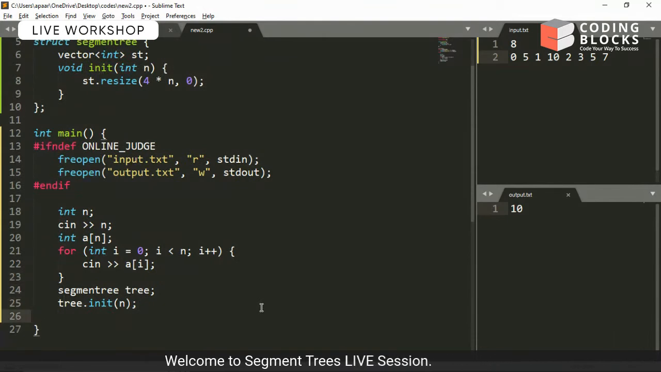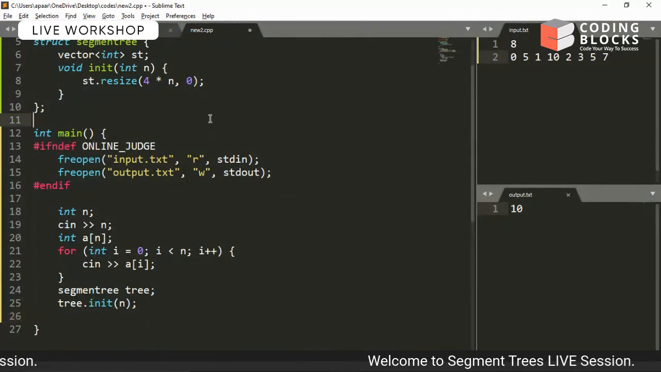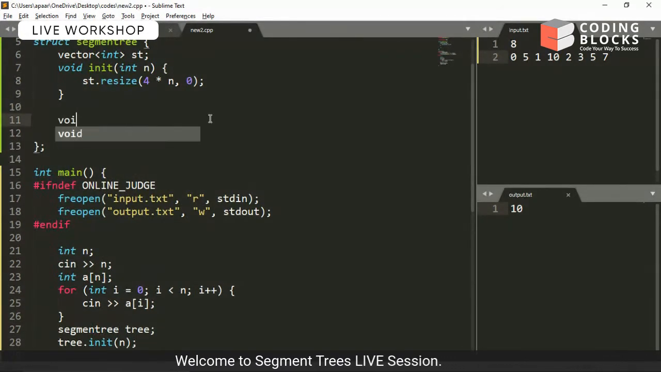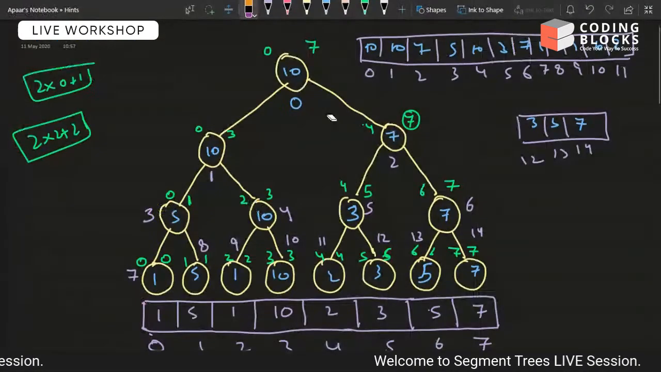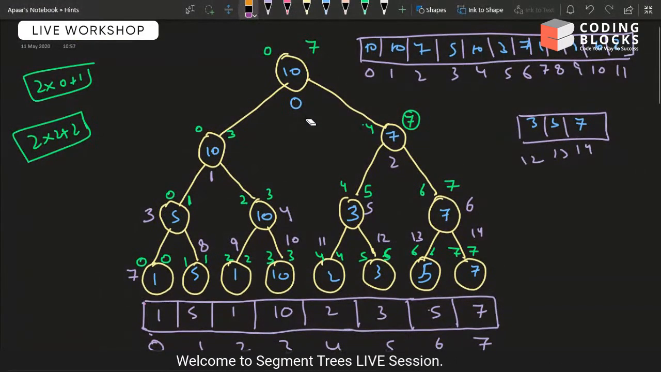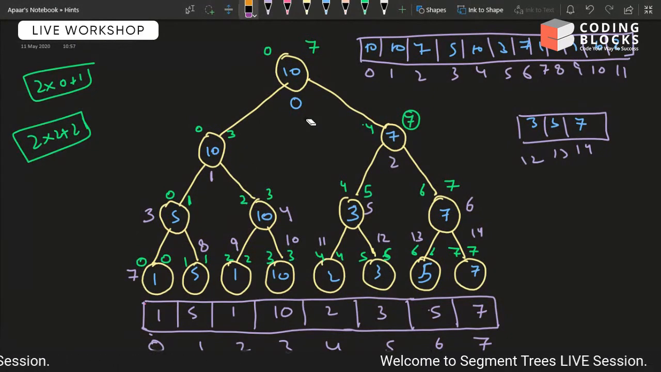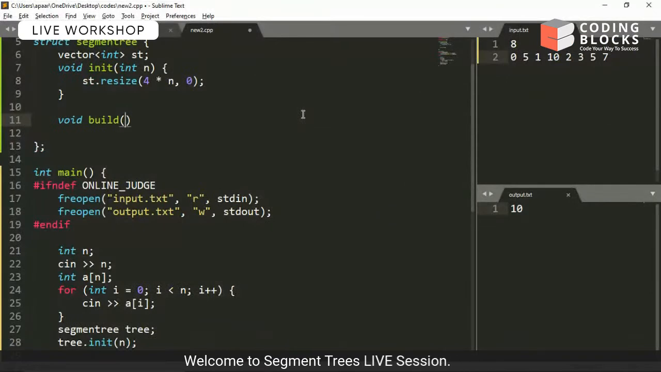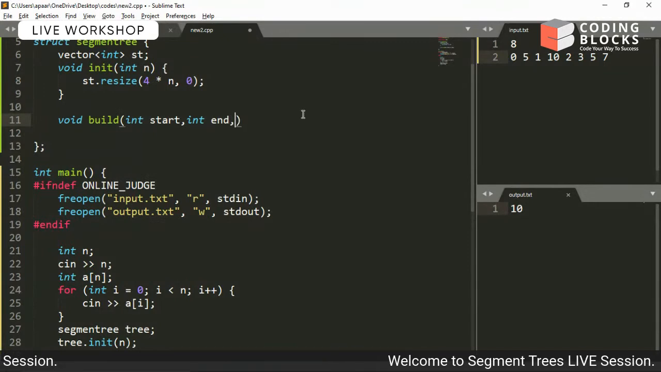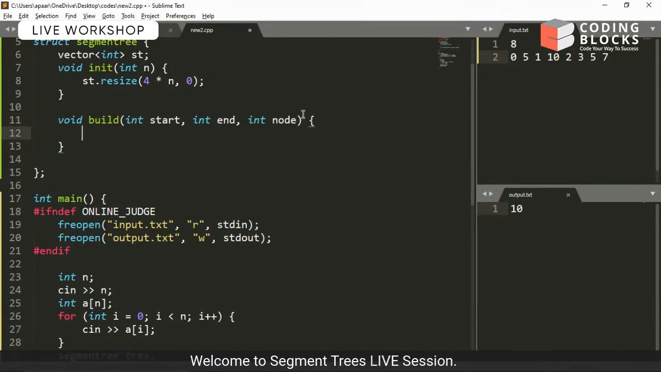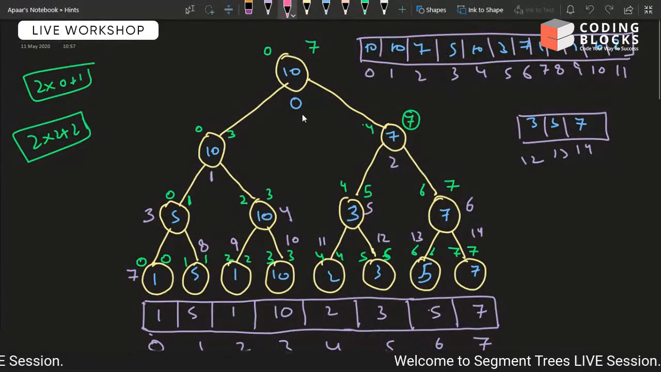So after initialization, I need to build the segment tree. Now let's try to build it. Void build. I'll start building from the root node. Imagine the way I filled it: I'll start from the root node, fill the leaf nodes first, and then come back. I hope recursion is clear to you all. So let's take start and node. What do start and node mean here? These start and end and node are actually these three values.